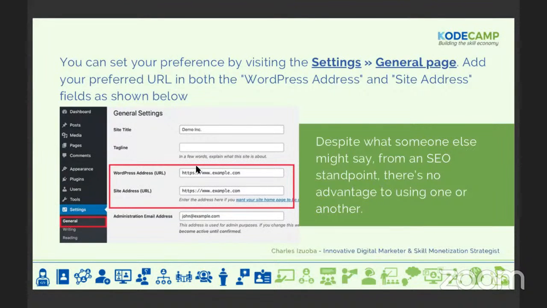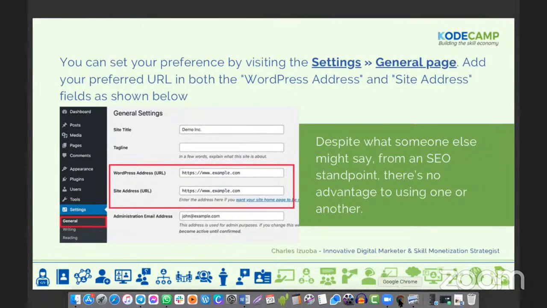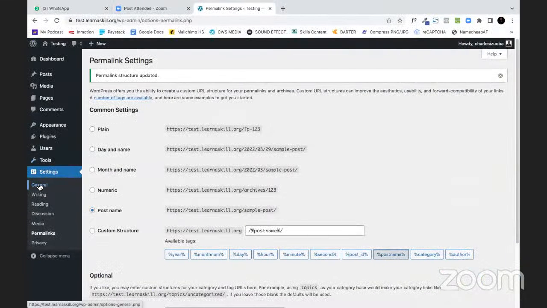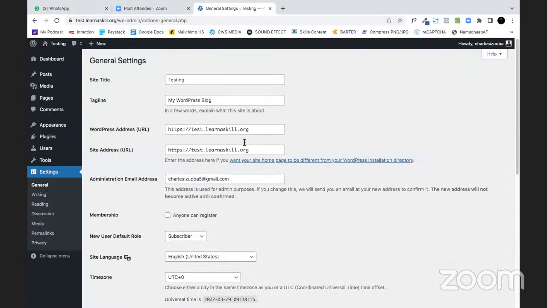We will go straight to the website so that I can show you how to do it. We go to settings. This is the general tab, as you can see here. Already I have https://test.learnaskill.org. I don't do the www, but if you prefer to use www, all you have to do is add it there. Anything you put in the WordPress address URL, you put the same in the site address URL.